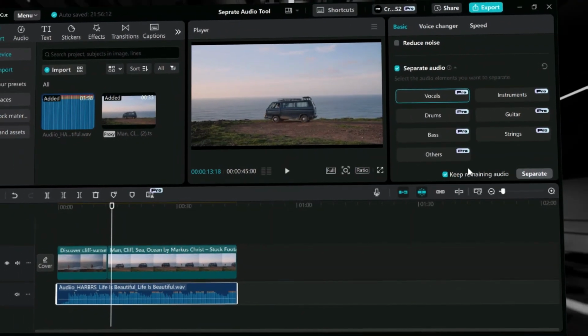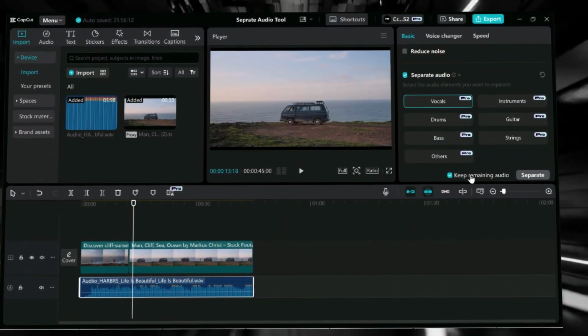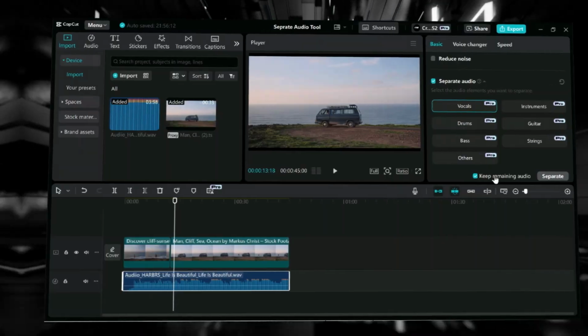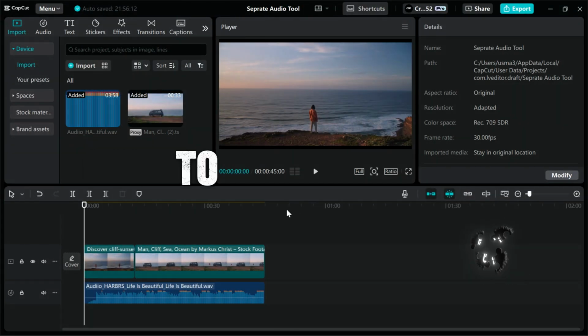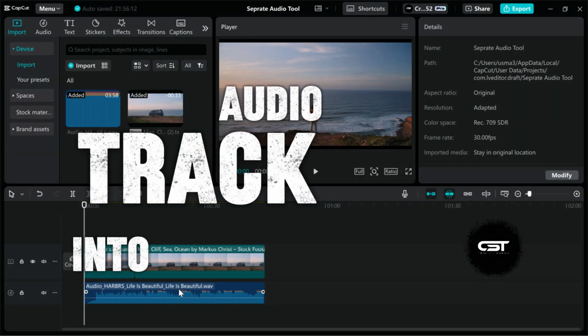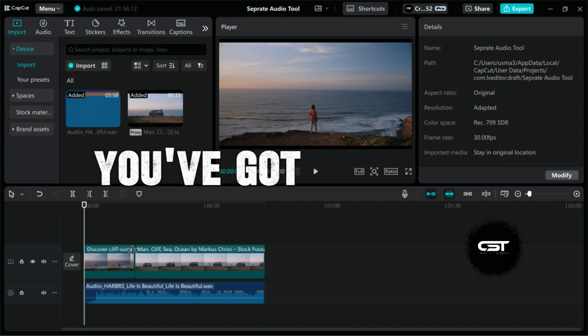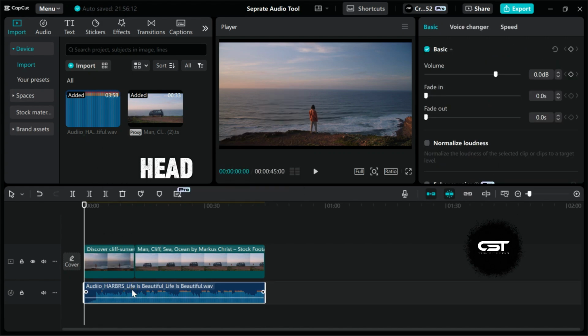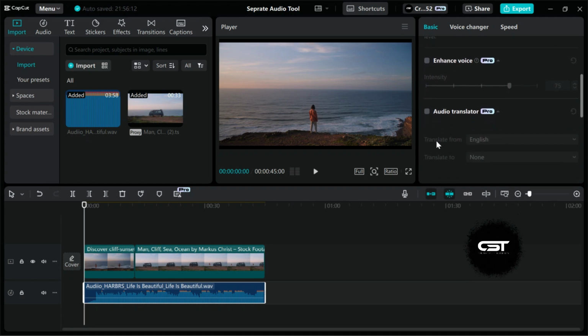Now, let me show you exactly how this tool works. To get started, load your audio track into CapCut. Once you've got your music or audio clip ready, head over to the Audio tab. Scroll down, and you'll find the Separate Audio tool.